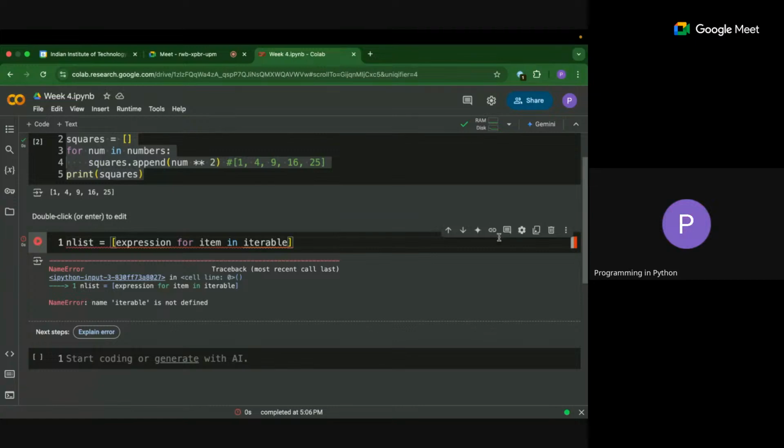Ma'am, can we use ternary operator in list comprehension? Ternary operator, we have to check. I'll go one by one.